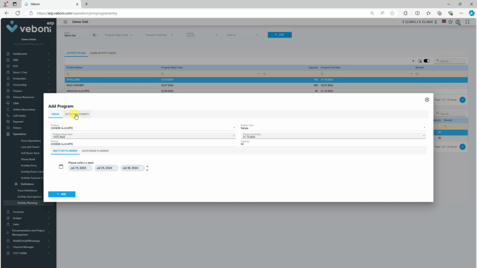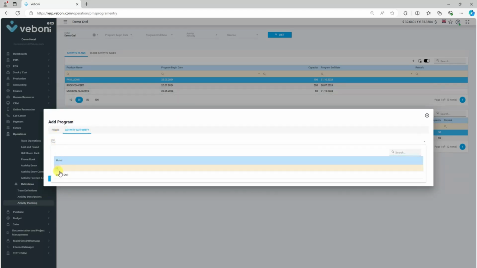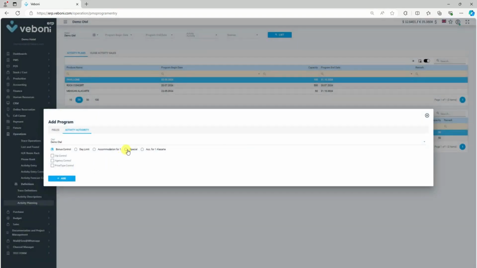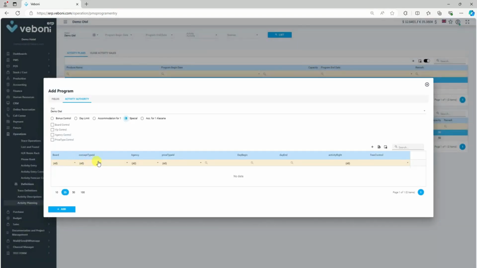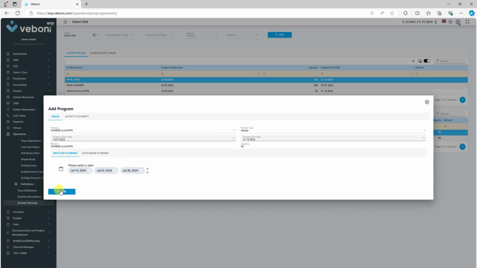After selecting the hotel in the Activity Rights section, if we give our guests free activity rights according to their stay, we can define it from this page. With the plus button here, I can define how many activities they are entitled to, depending on the hotel, concept type, agency, price type, and how many days they have stayed. With the attached button, I schedule the days of the activity.